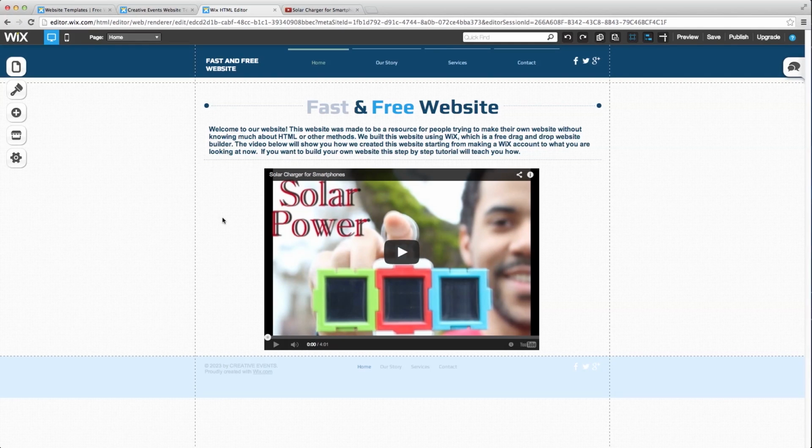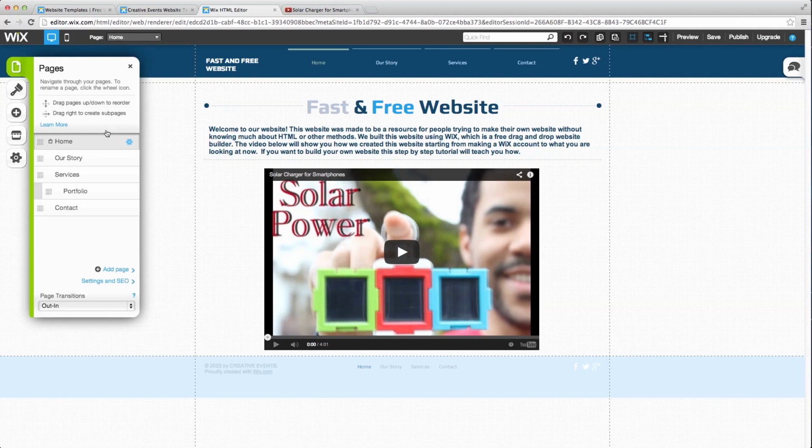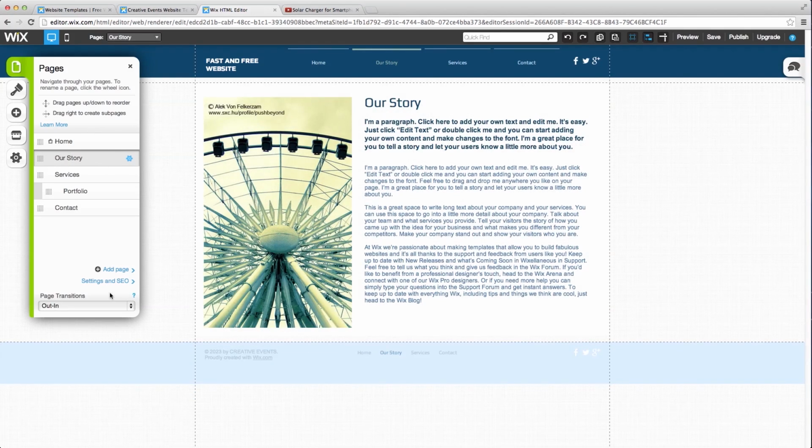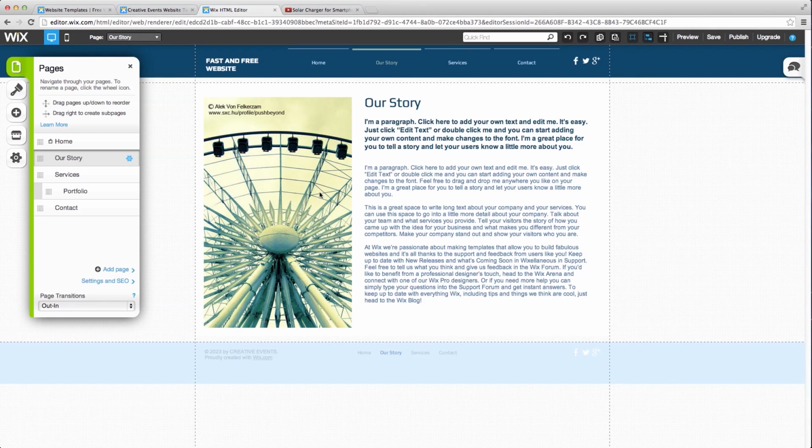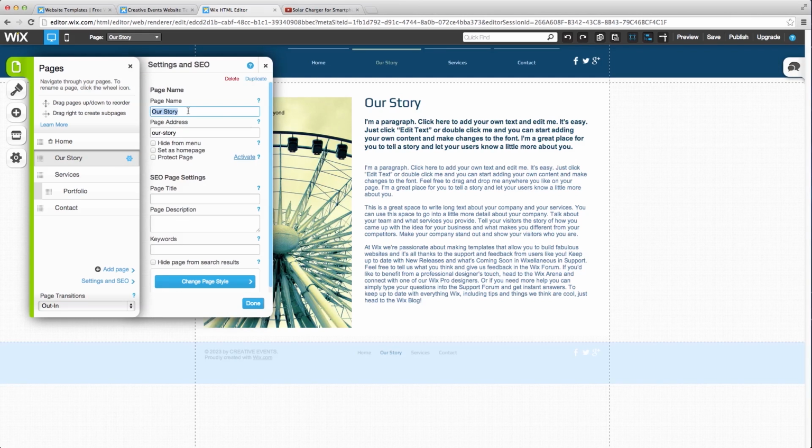Now I'm going to make a page where people can get Wix. For that, I can either choose to edit an existing page, or I can add a new page. But I actually like the layout of this page, so I'm just going to edit this. I'm going to change the name of the page to Get Wix. And I want the page address as well to read just Wix. I'm done here.